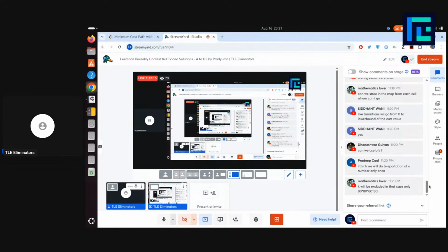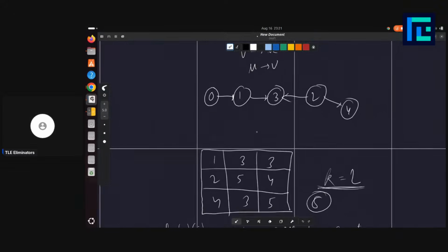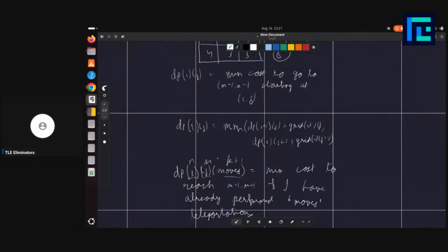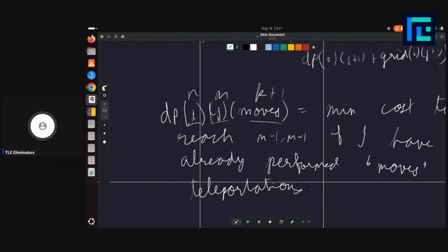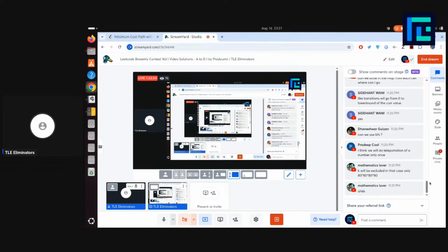How is that? Your state will have the K, right? My state is i, j, number of transitions. I mean, my state was the starting cell i, j, and how many times I have already teleported. So that's where the K was coming from, the number of states. So if you are saying that K will not come, then that means you have changed the state. What state did you make? In that case, it is a completely different solution which I don't know about.